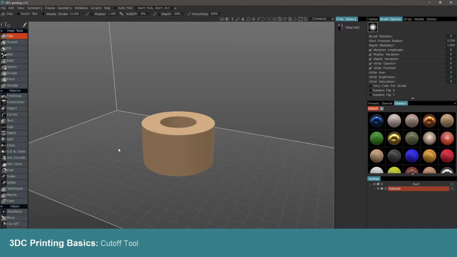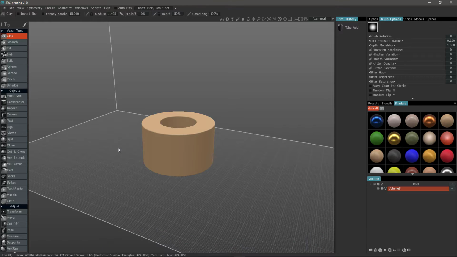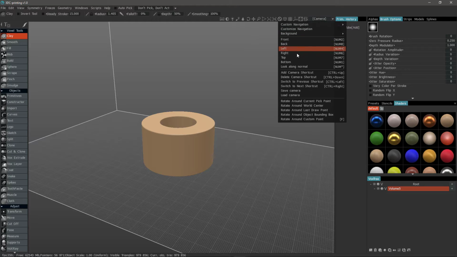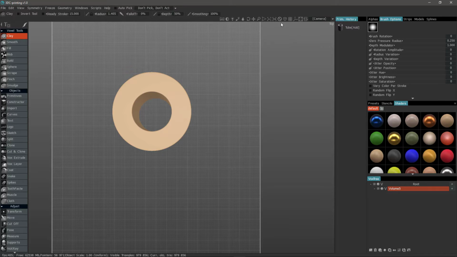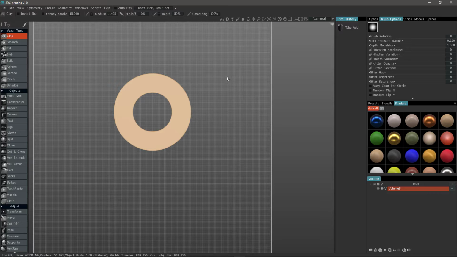Let's now take a look at the Cutoff tool. This is going to be one of your most frequently used tools in the entire application because it's just so versatile and you can use a number of different selection marquees to make your cut. I'll demonstrate this by going to a top view, and in orthographic mode I can make a very clean and precise cut all the way through without any perspective distortion.